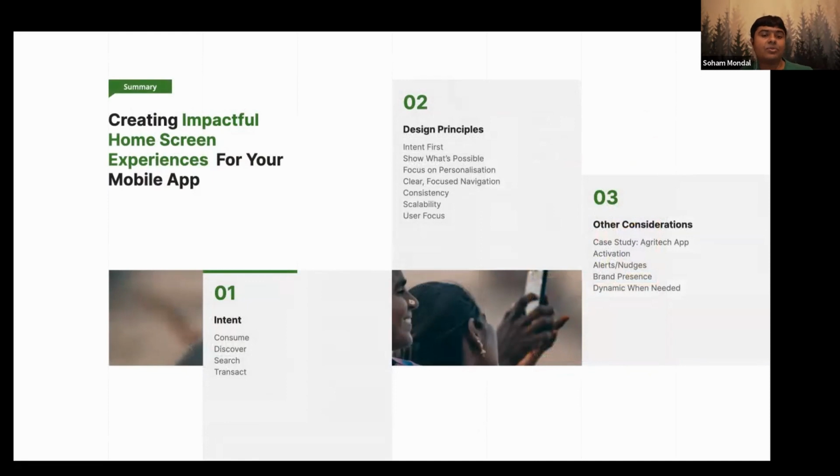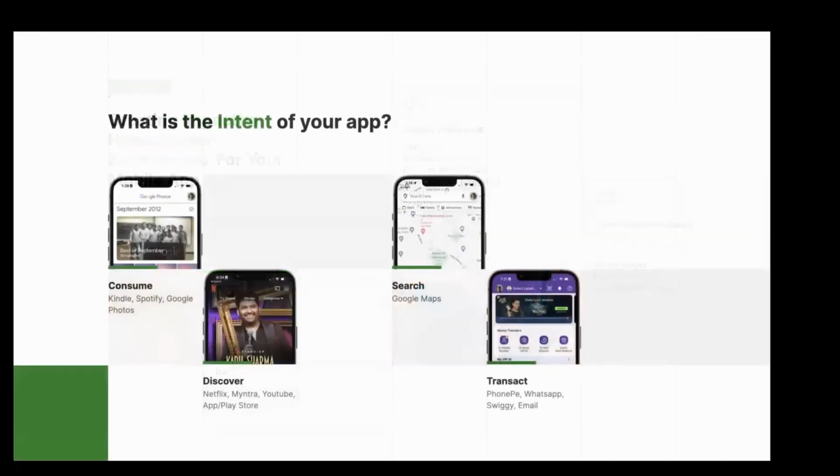Right? Cool. With that, I'll quickly summarize what I've talked about. I talked about how to create an impactful home screen for your mobile product and why that's important. I talked about the different kinds of home screens that are available, right? The intent of your product and therefore the home screen: consume, discover, search, transact. Right? I also talked about the design principles. Right? I talked about showing what's possible, about navigation, about consistency, about user focus. And finally, I also talked about some of the other considerations in terms of activation, not just brand presence, and being dynamic. Right? And I showed all of this with the Agri-tech app as a case study, right?